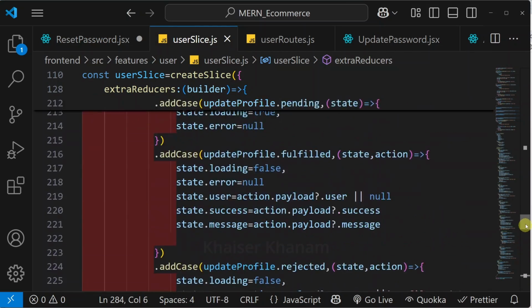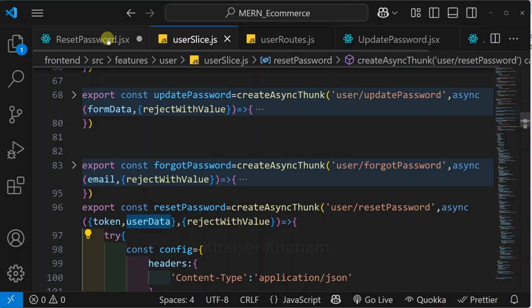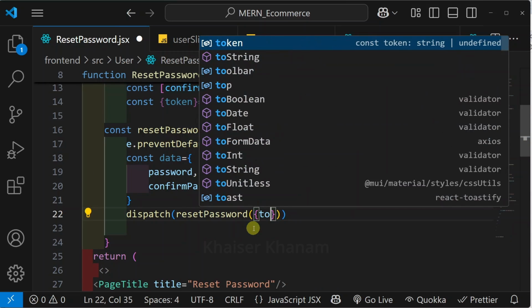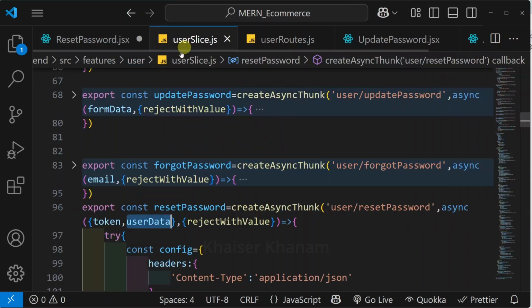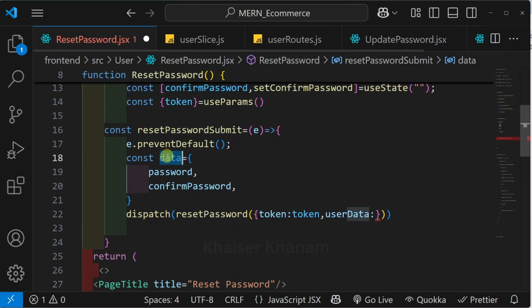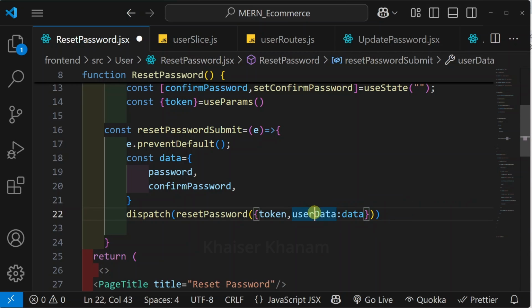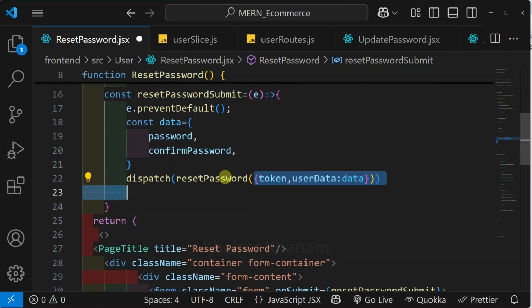And for token, let me scroll up. You can see we are accessing token and user data. So inside this, as an object, we will be passing token. For this, we will assign the value token. Next, we are having user data, copy, paste, and for this, we are going to assign this data. And for token, both keys and values are same, so only once we are going to pass. But user data and data, both are different. So in this way, we are going to pass the data while dispatching this action.